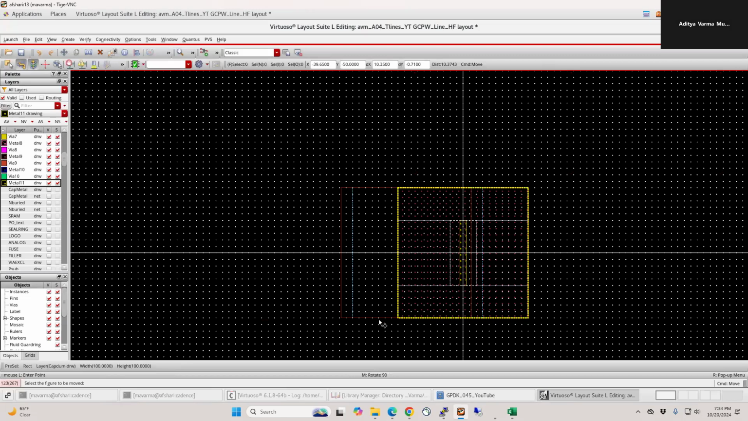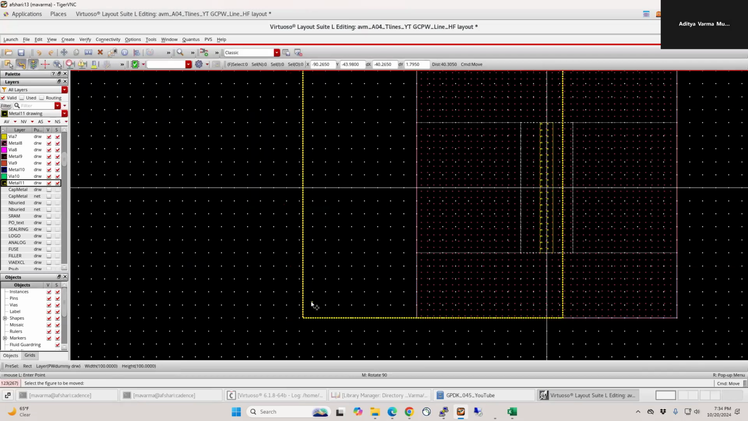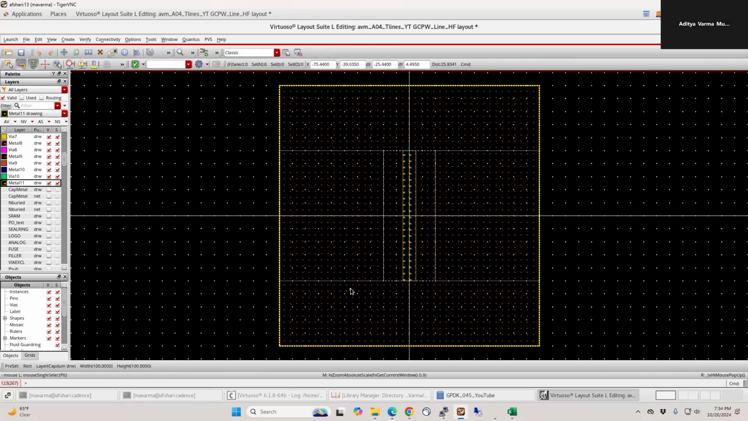Okay, align them up. So now we have all of these layers done. And that should be enough actually for now. So we don't need to make an air box. We'll make that separately in HFSS. So all the dielectric layers are in, the metal layers are in.